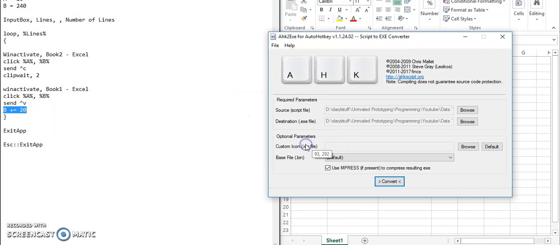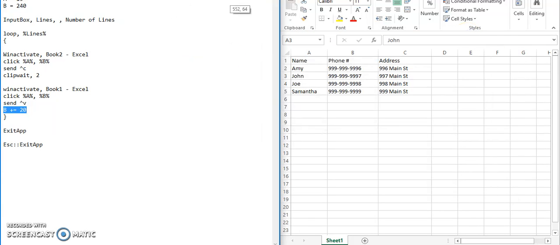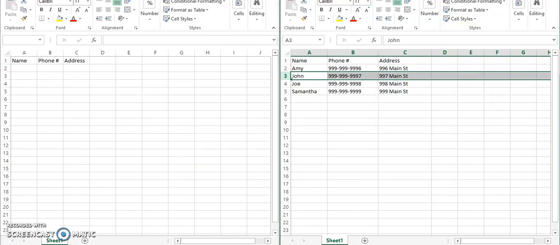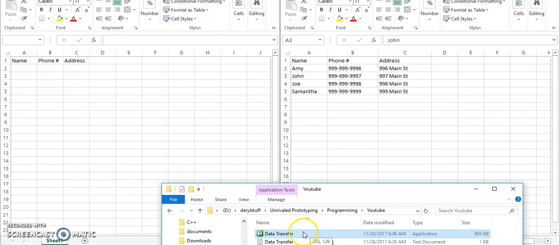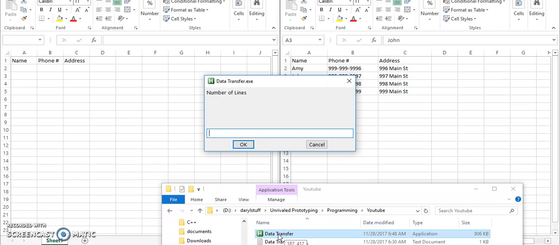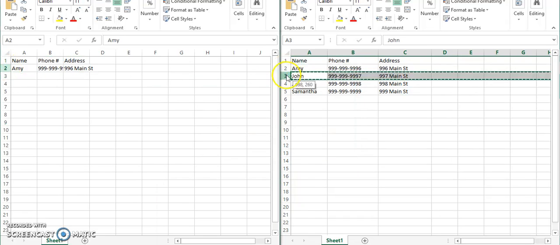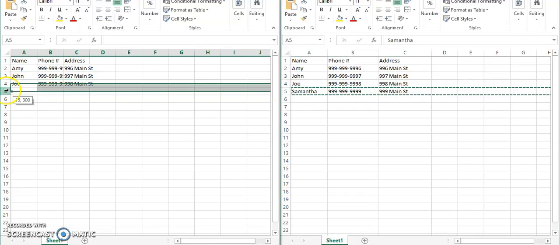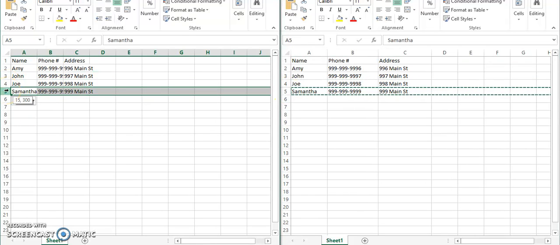It says it's complete. Okay. Now here is my executable file. I called it Data Transfer. And we just click this. It's going to ask us the number of lines. I'm going to type 4. And it's going to copy and paste each line in a row over to the other side.